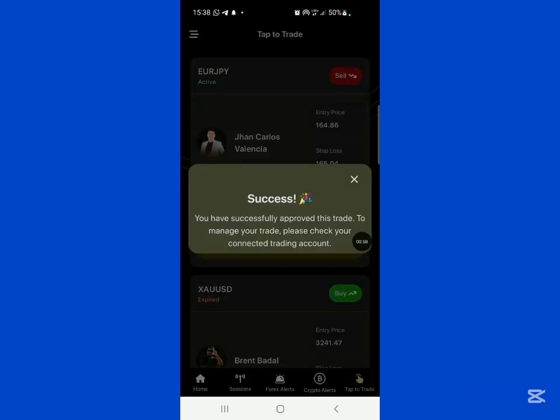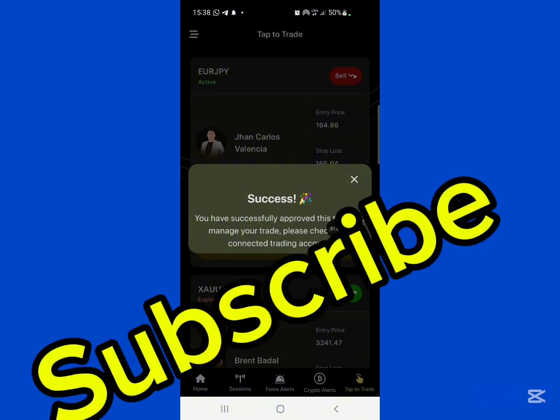It will allow you to load. Success. You have successfully approved this trade. To manage your trade, please check your connected trading account. So once you have done this, this is how you can do tap to trade.